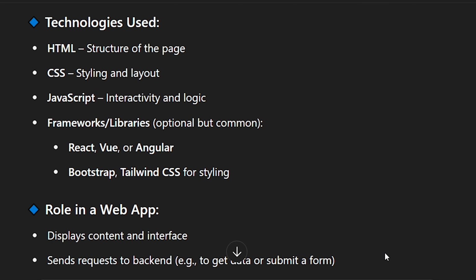Technologies used: HTML, structure of the page; CSS, styling and layout; JavaScript, interactivity and logic; frameworks and libraries, optional but common: React, Vue, or Angular; Bootstrap, Tailwind CSS for styling.